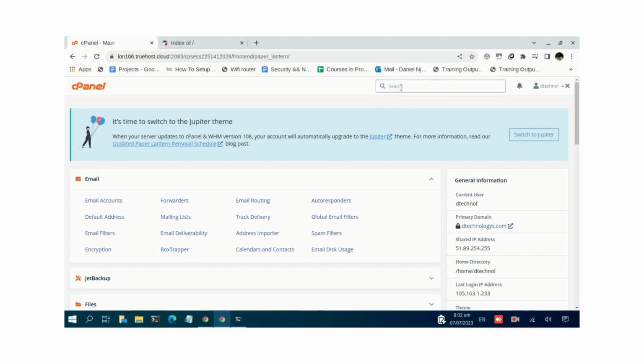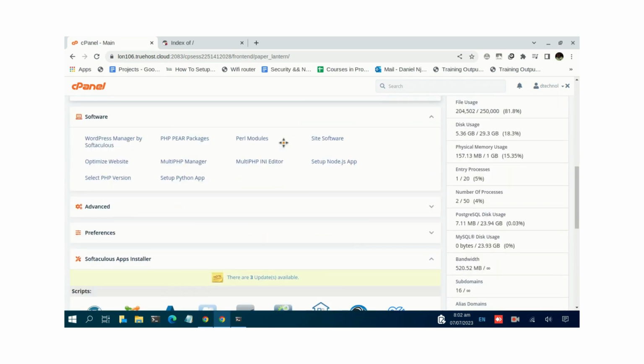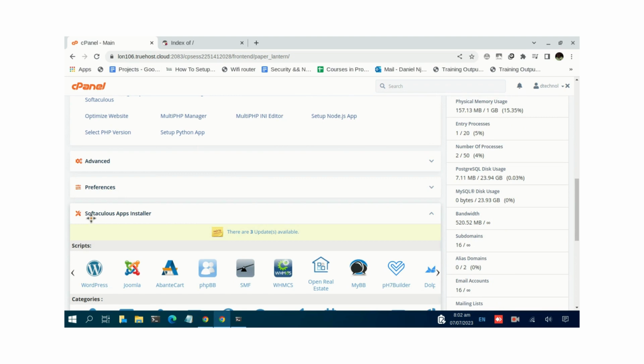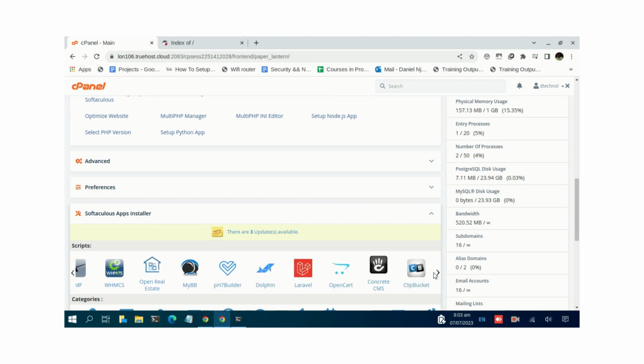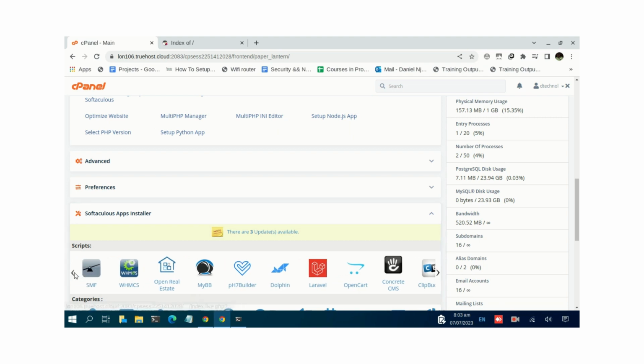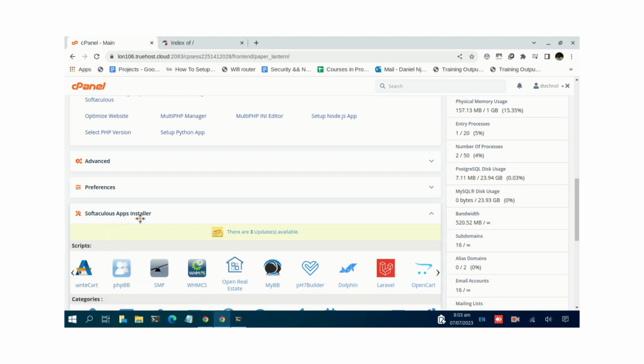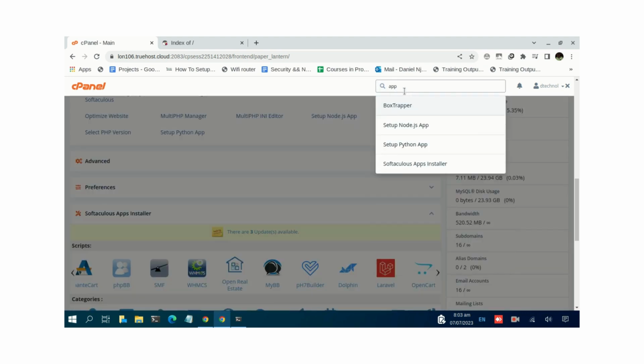Okay, let us proceed. First of all, just log into your cPanel. Once you are on your cPanel homepage, scroll down to this group, Softaculous Apps Installer. Under this group, most of the scripts are listed here, but we don't see PrestaShop. So you can click on any of these scripts and it will take you to the Softaculous Apps Installer. Alternatively, you search for it in this search field, Softaculous Apps Installer. Just click on that.